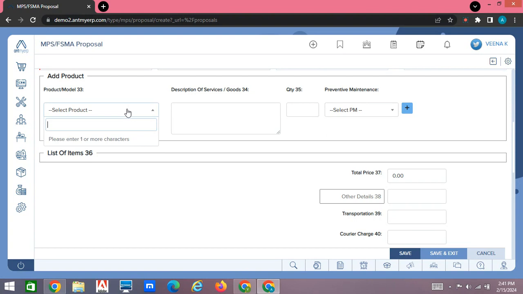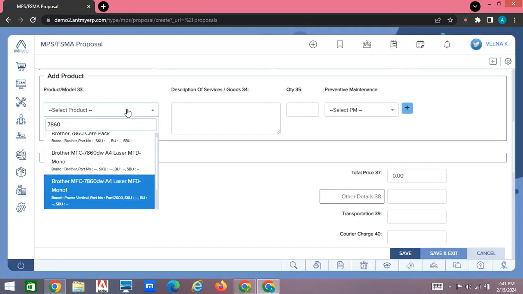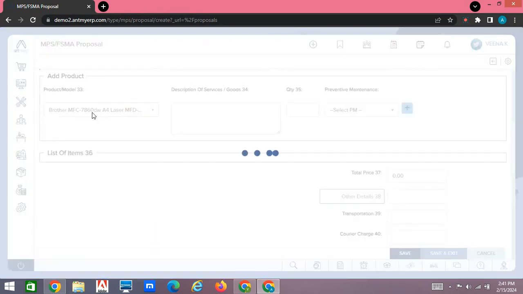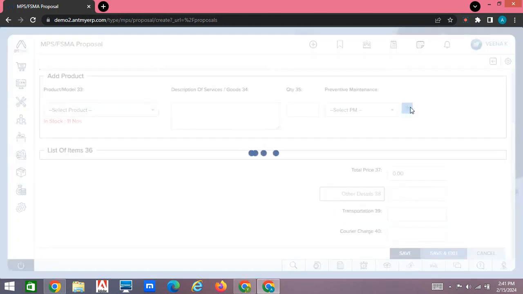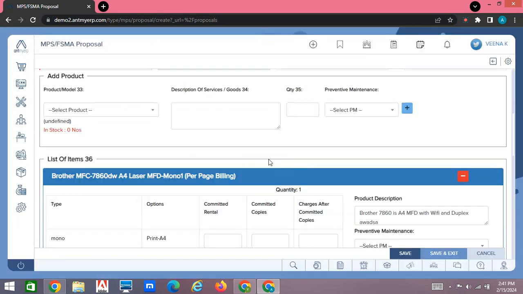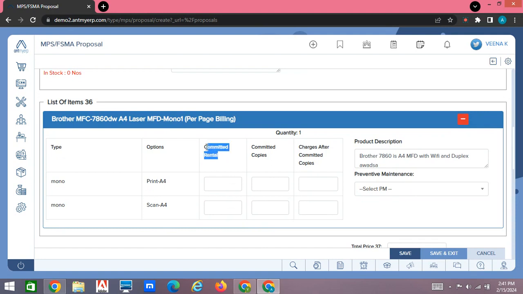After filling the details, select the device here, which is being given in the contract. Select the quantity and click on the plus line item. The commercial of the device selected will appear here. Add the committed rental. For example, it is 5,000.